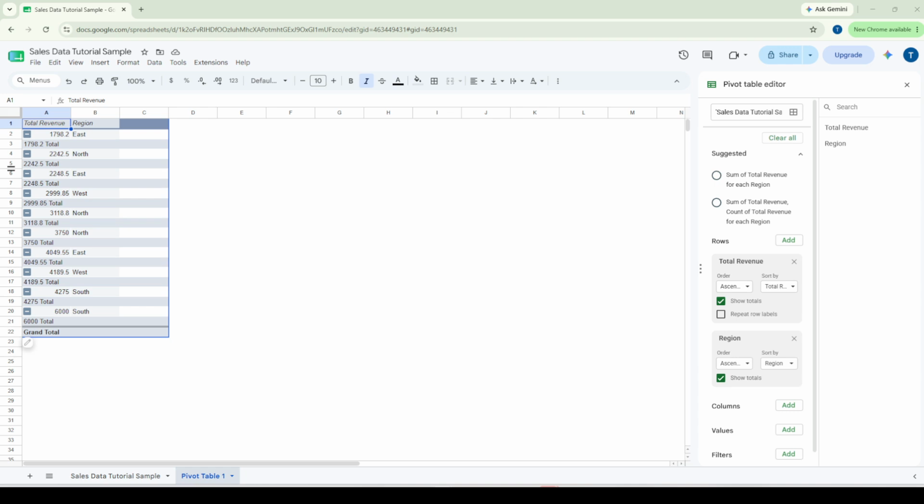If you want to take this further, I highly recommend exploring calculated fields within pivot tables to add custom metrics, and also learning how to use slicers for more intuitive filtering.